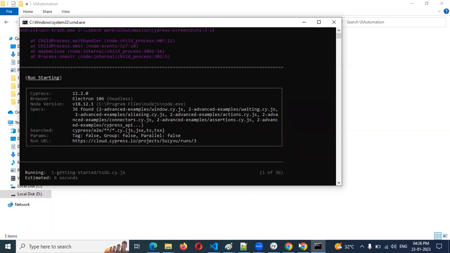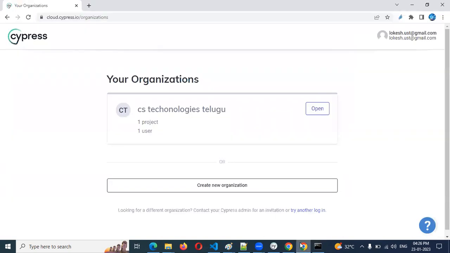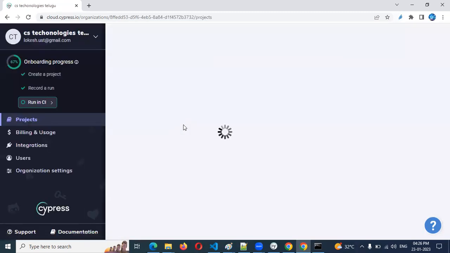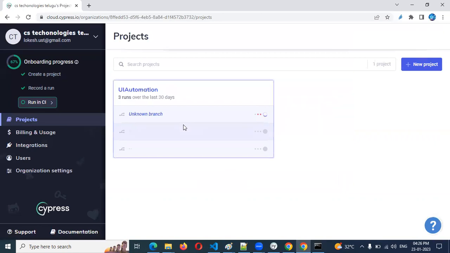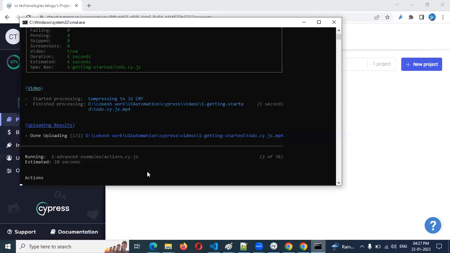Even if you want to see your result, you can go to here. I already have a test project, that's why it is showing here. Once you click that particular one, you can see it is trying to run here. The execution is not completely started yet. Just now it has started the second feature.